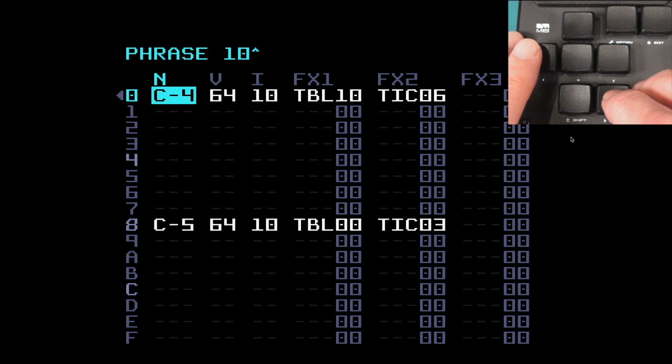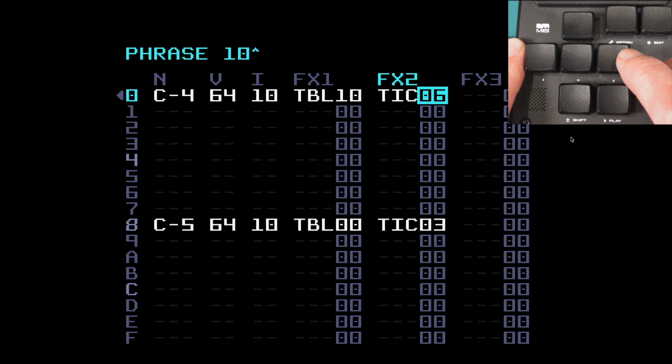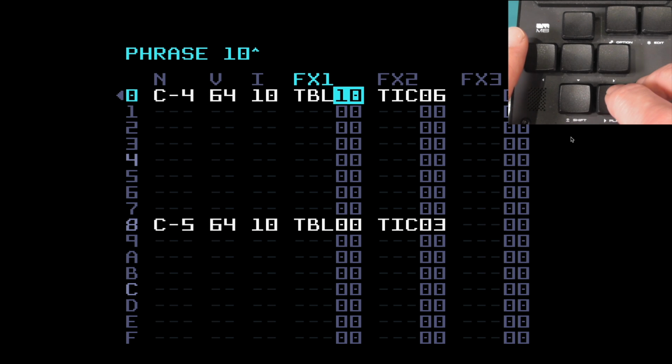Now this effects command is called table tic, and it's very straightforward. What it does, if I play the phrase, it changes the table tick speed. So table 10 here, it's got a tick speed of 6, so it's going to run at the same speed as the phrase because you've got 6 ticks per step. So here, this table is going to run at the same speed as the phrase.